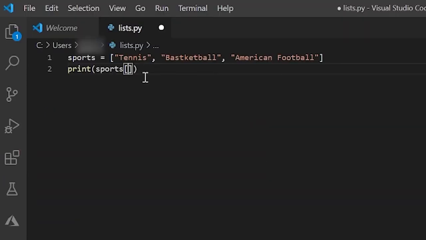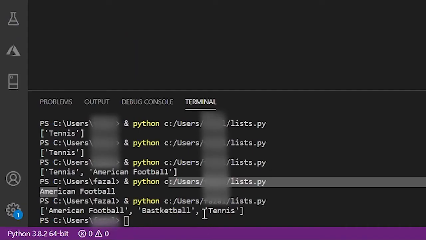You can also do this. You can go -1, and this just says we don't want a specific index, we don't want a certain range of values. We just want it to start from all the way to the right, going all the way to the left. So let's run this, and we get American football, basketball, and tennis.